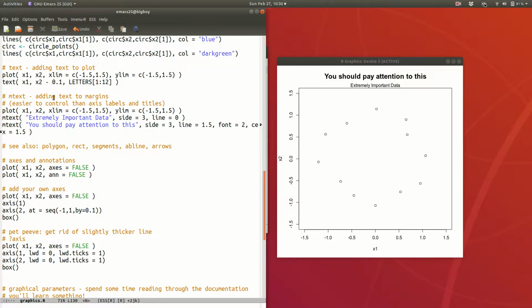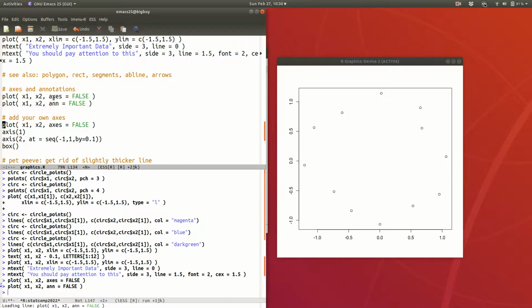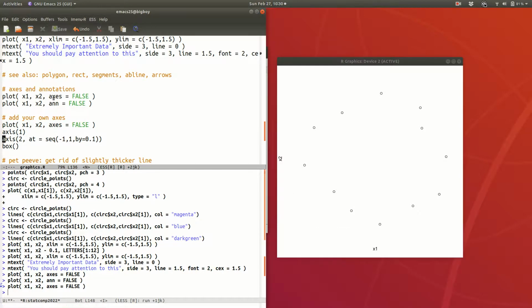If you want to make a plot with no axes, you do axes equals false. The default is to draw axes, but you can do that. If you want to plot with no labels on the axes, you do ann equals false. That will draw the axes but not add the x1, x2. Oftentimes, if I want to have really strong control over my plots, I will use axes equals false, and I'll draw the axes myself. To draw axes yourself, you use the axis function.